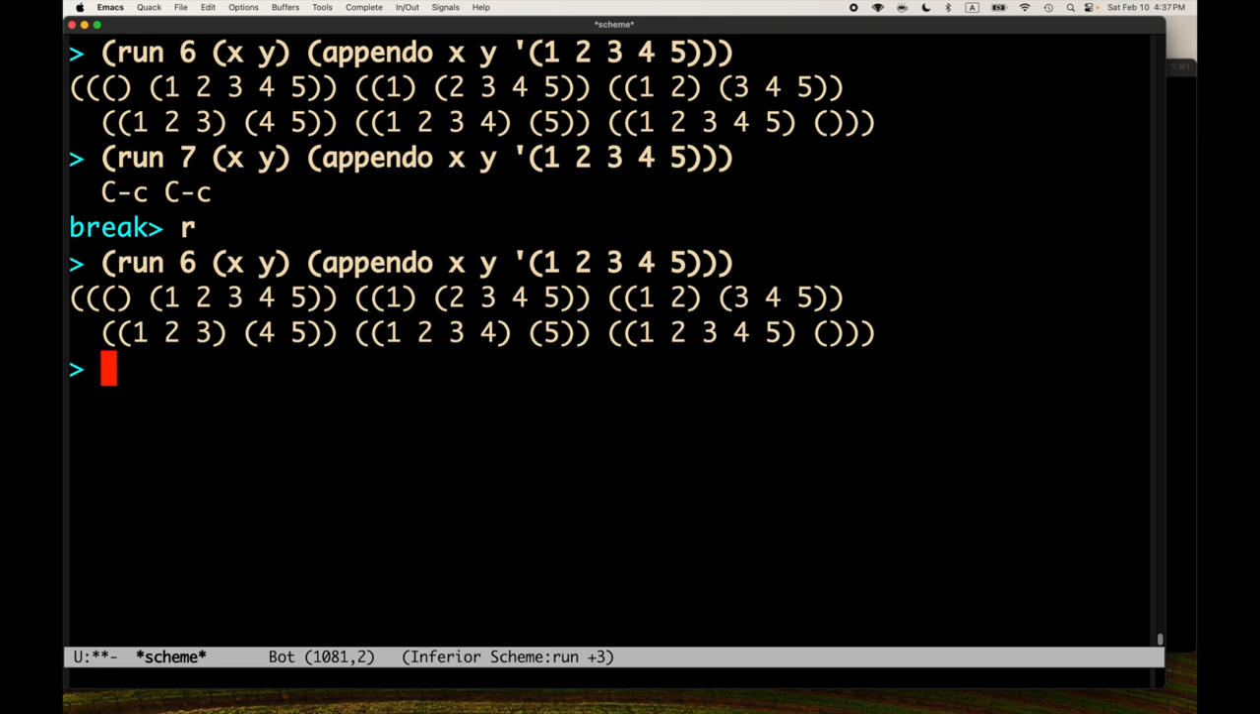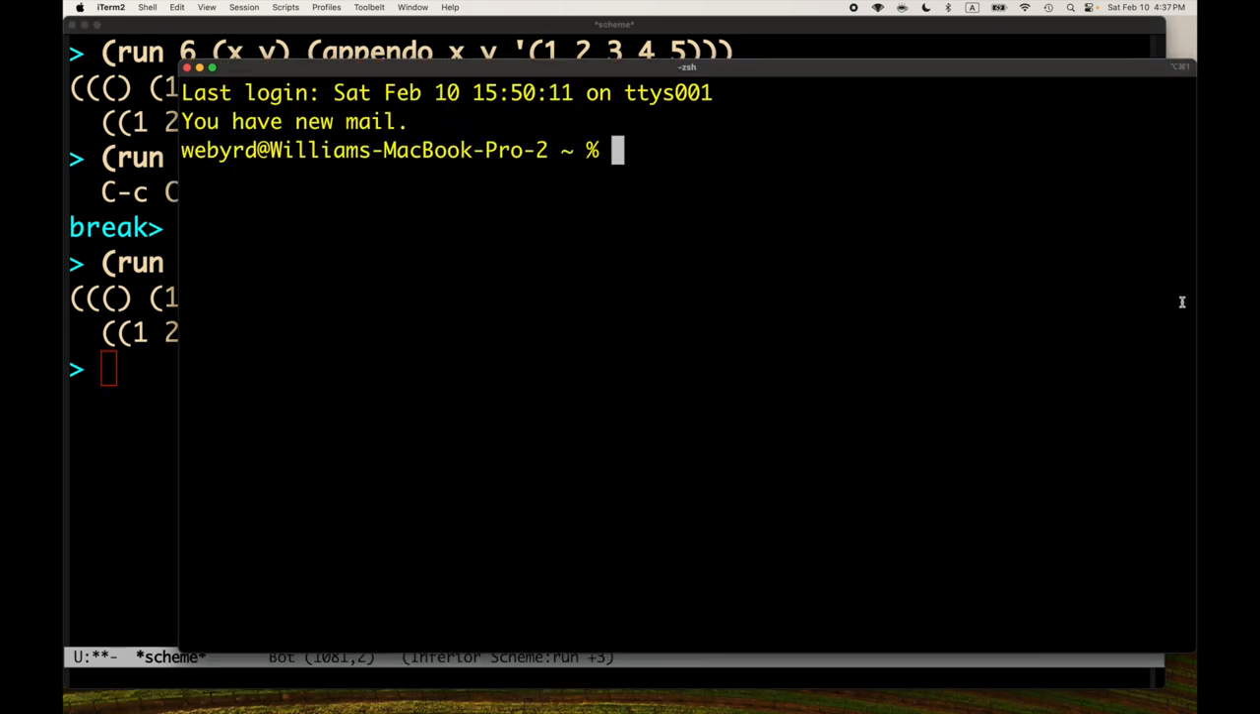But the other approach would be to keep around the partial computation, so like the stream of results, so that if we want an additional answer, we can just ask for it. So that's an alternate interface. And one programming language which famously supports that is Prolog. So let us install, let's see, SWI Prolog.